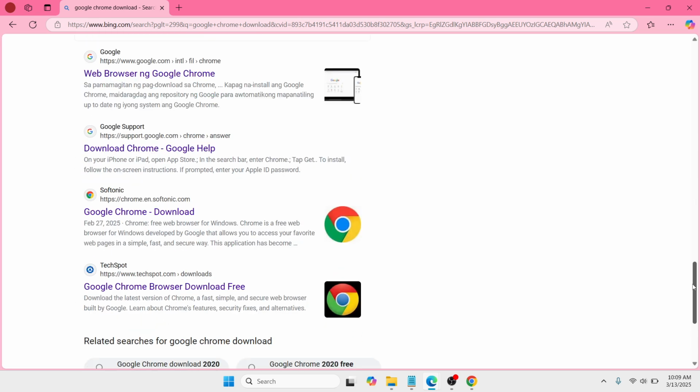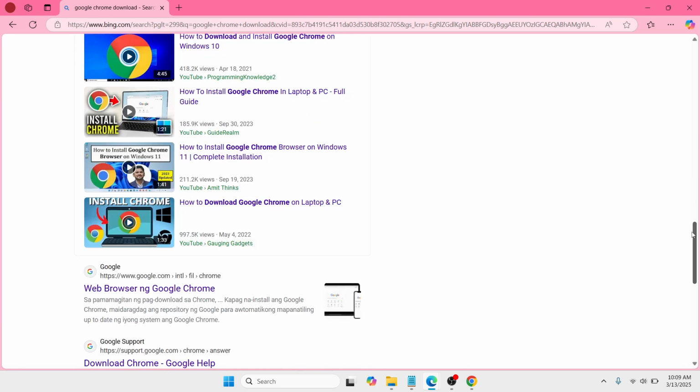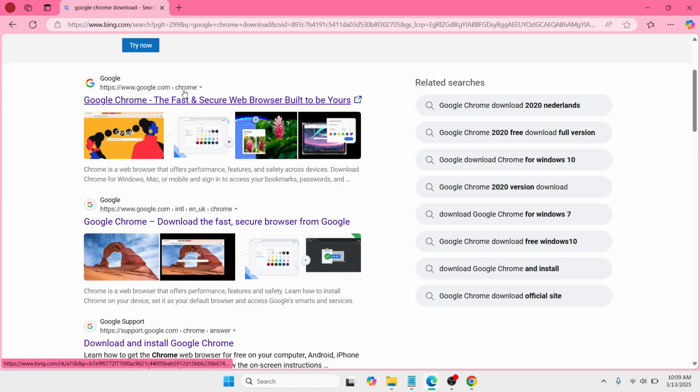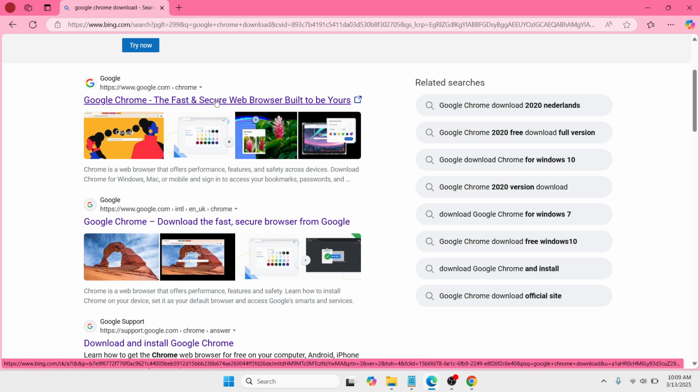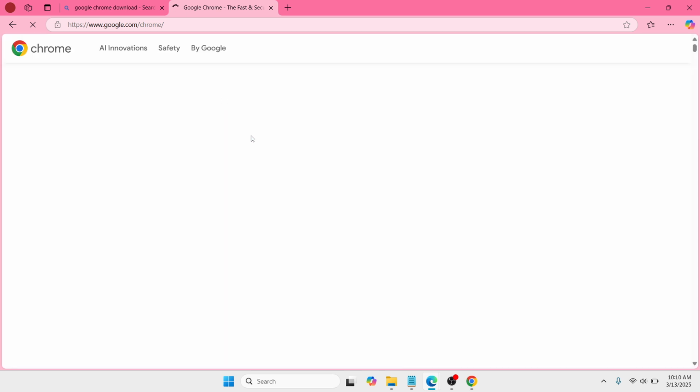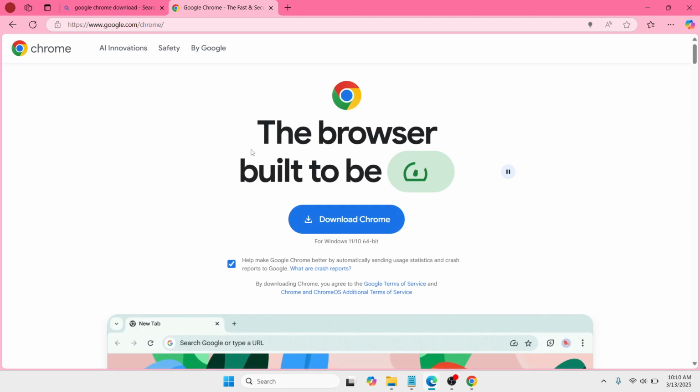Continue scrolling down and look for "Google Chrome, the fast and secure web browser built to be yours." This is the very secure link that you could ever access here in your Windows. Go with this by clicking on it, and wait until you are redirected to the installation page of the Google Chrome application.